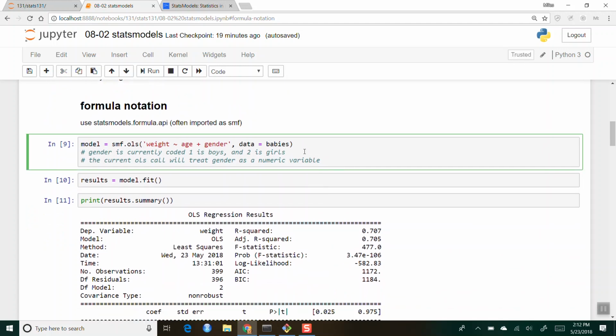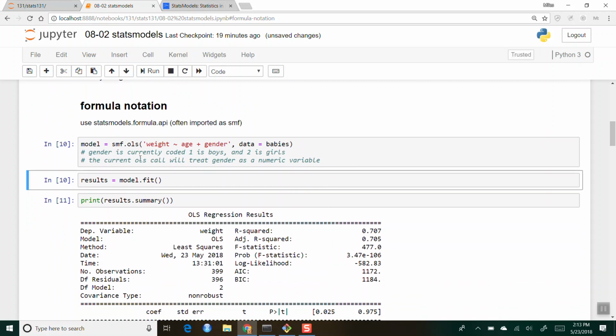And so anyway, you define your model. You say statsmodels formula OLS, and then you do model.fit. Okay, so this just instantiates the model, doesn't actually do anything. Then you fit the model, and those will be our results.